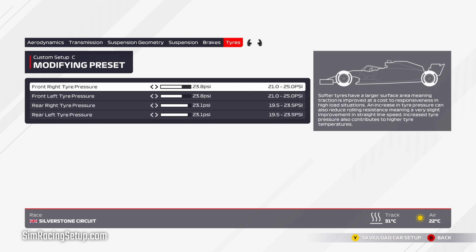Finally, I'm running higher tyre pressures at Silverstone. Fortunately, for F1 2021 you can run aggressive tyre pressures without the risk of tyre failures that have plagued real world races at Silverstone across the past few years. So go for 23.8 for both fronts and 23.1 for both rears.